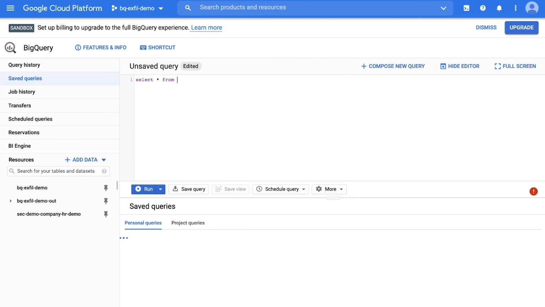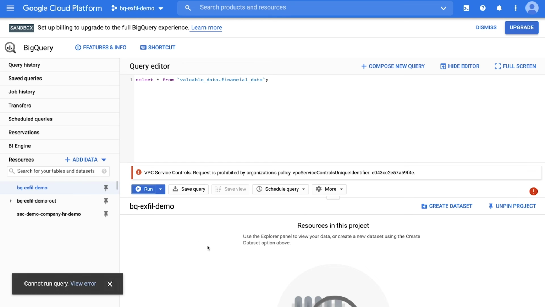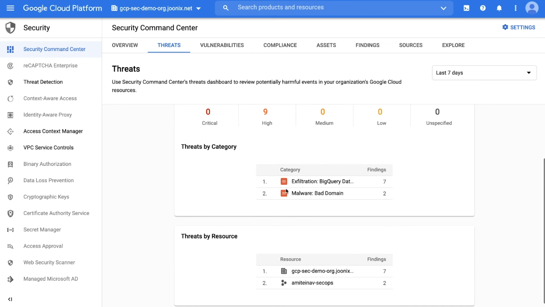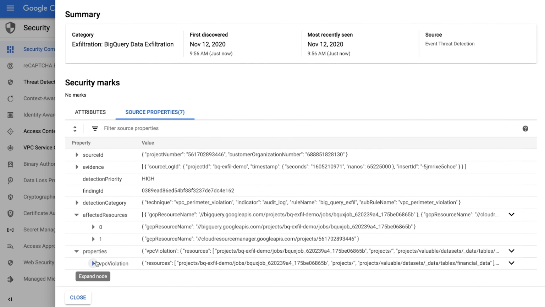Now, if the malicious actor attempts to exfiltrate financial data from BigQuery to an external table again, they are blocked. VPC service controls, request is prohibited by organization's policy. Going back to the SEC threats page, a new finding under the BigQuery data exfiltration category has surfaced, showing the VPC perimeter violation.